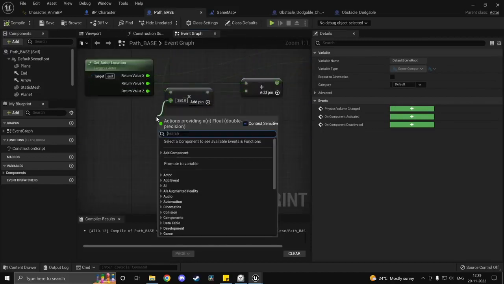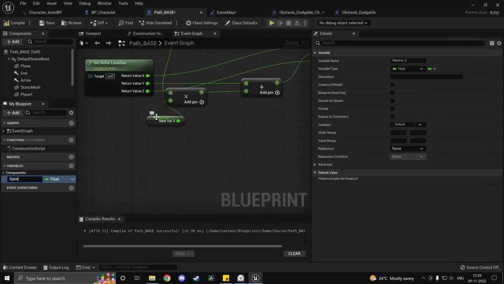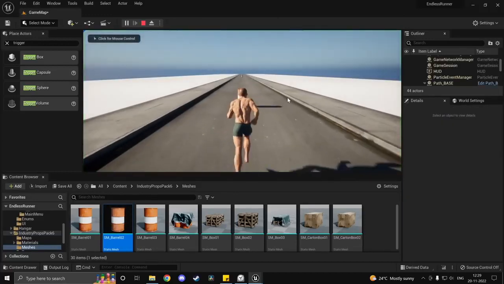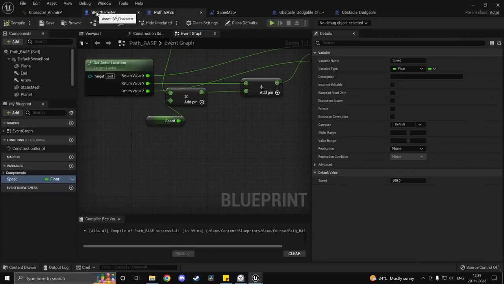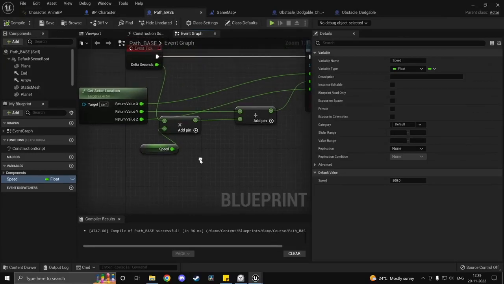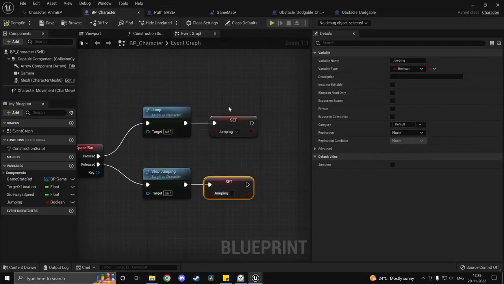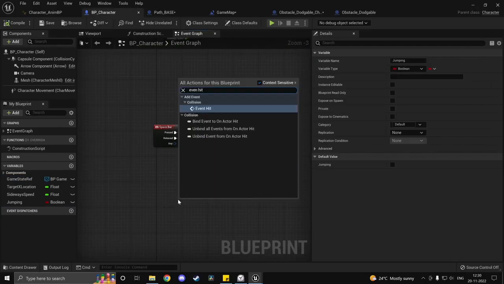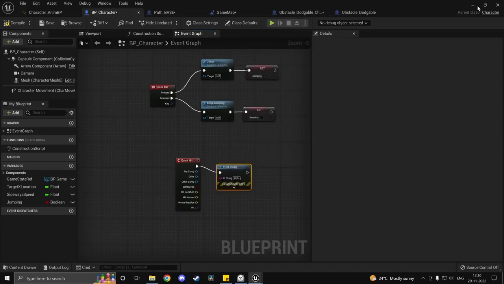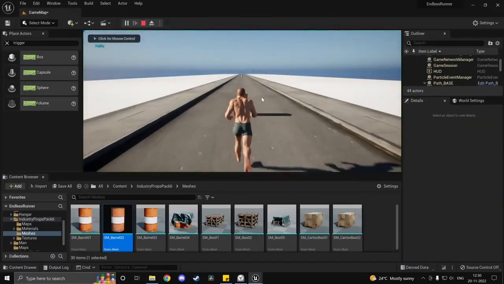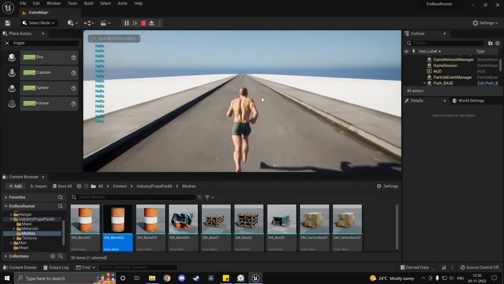One more thing, we can make this a bit faster actually. Now we can promote this to variable, so speed. So we'll make this one 500. Okay, as soon as we hit something, we should stop and our game should get over. So we'll have event hit here. First we'll print something. Go ahead and test this out.